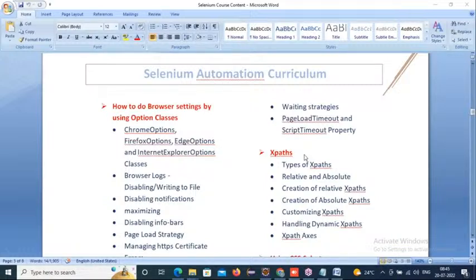How do we identify the web elements? Every web element has a set of properties, like a human being has: ID, name, class name, XPath, CSS, link text, partial link text, tag name, like this. So many properties and attributes are there. By using these identical properties, we interact with the web elements.